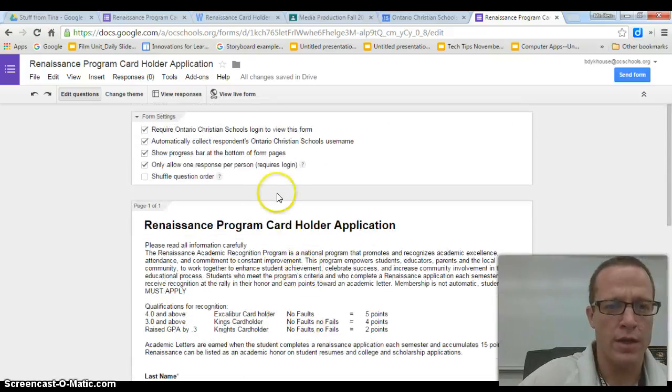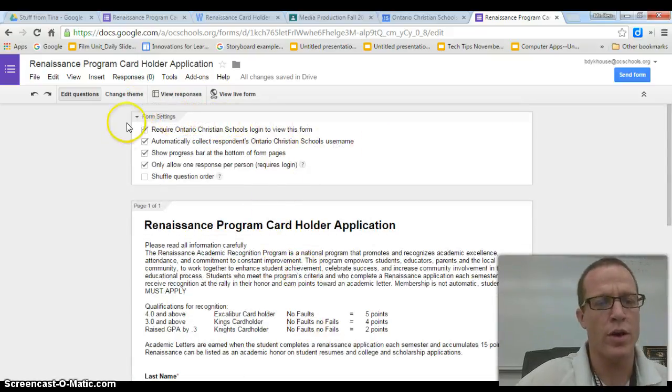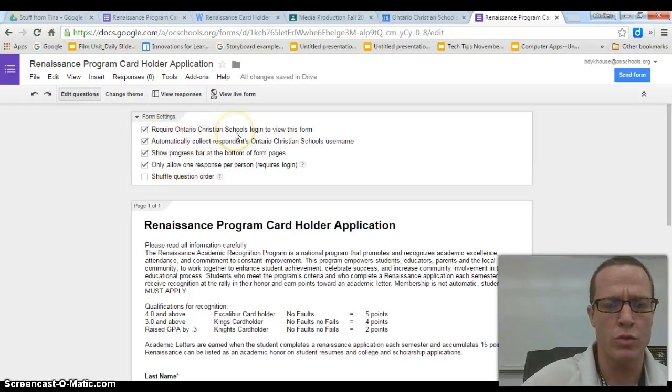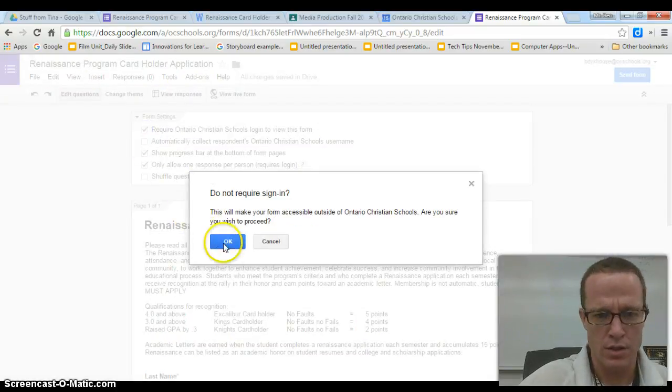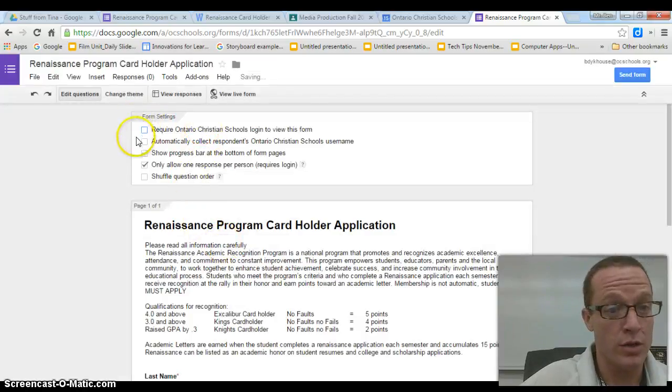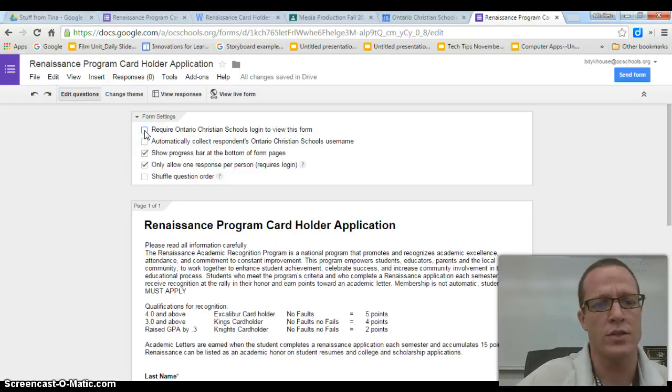Okay, other things is this form requires the following things. It requires them to be on their Ontario Christian Schools Google login, and that's so we can automatically collect their username. Although we may not want to have those checked. And I'm going to uncheck those, and that's because parents may want to sign their students in. And if this is checked, parents would not be able to do that unless they're signed into their student's account.